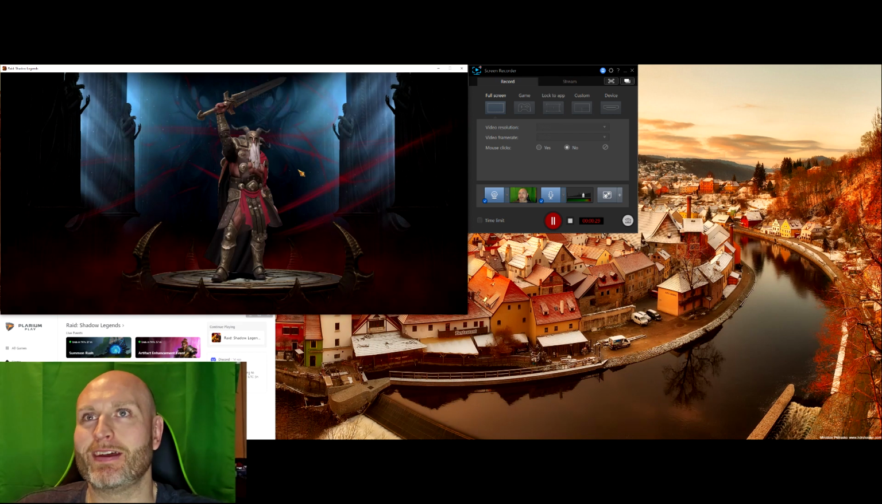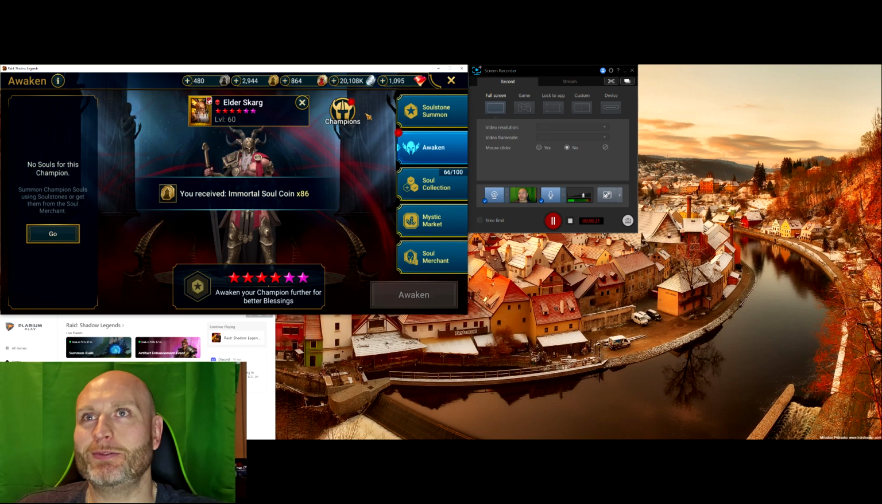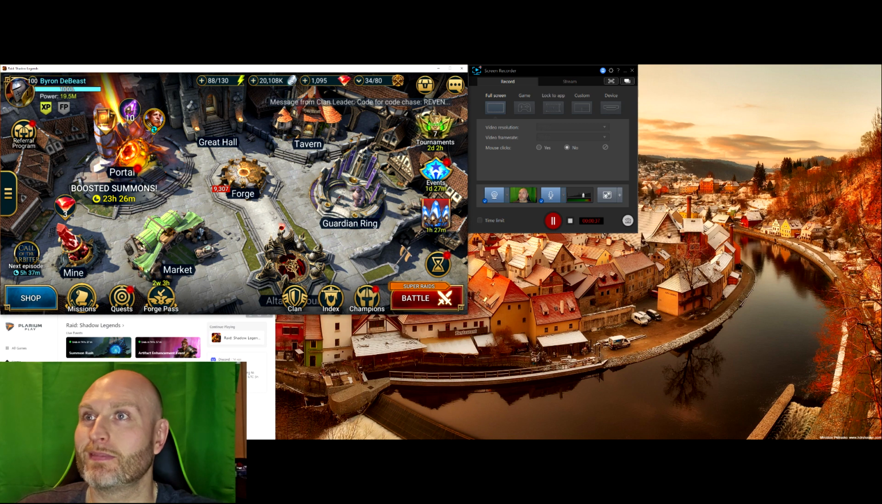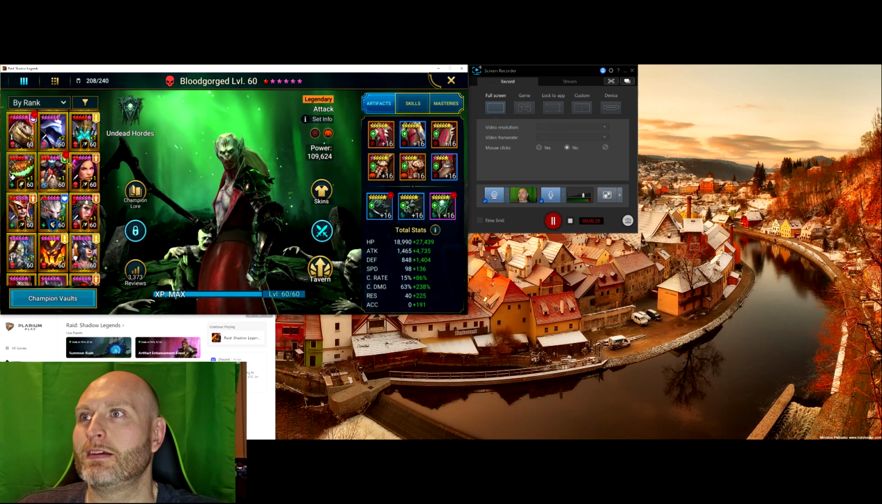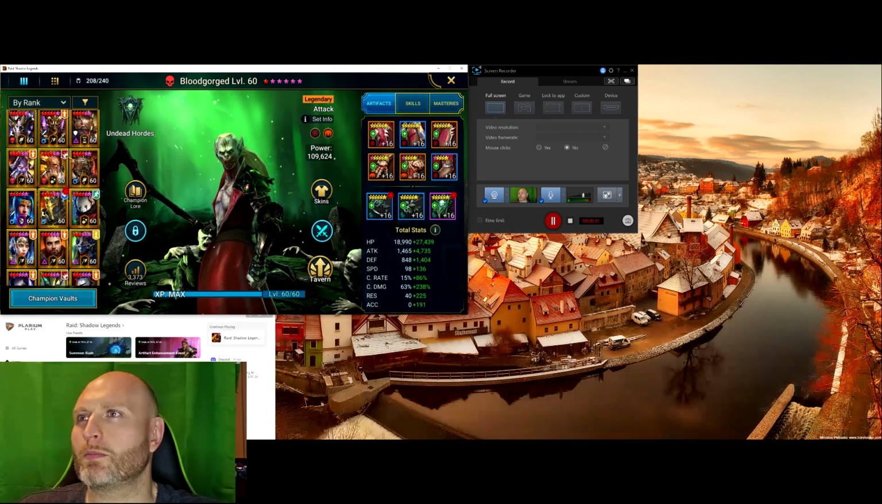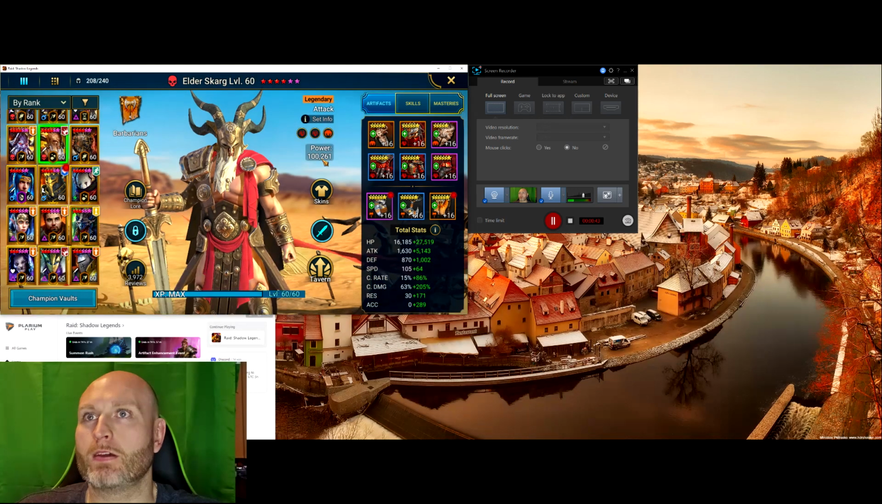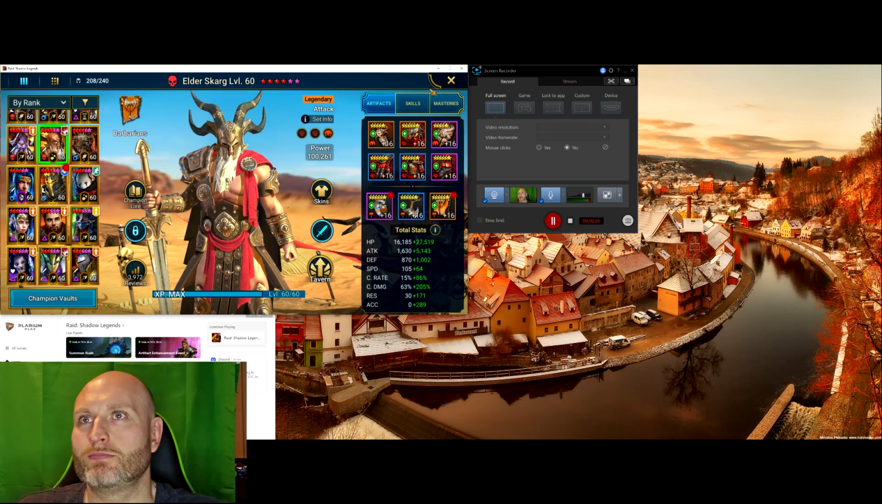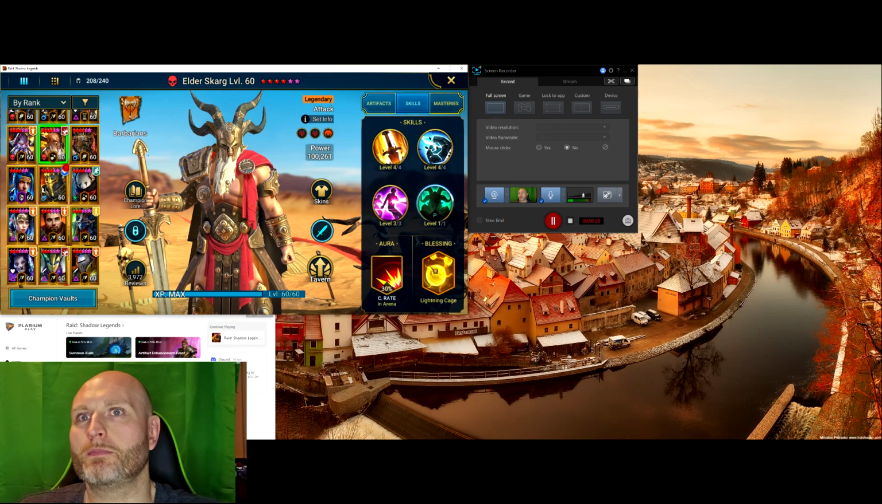Let's see what sort of stats that boosts mine up for, and whatever I put on him to begin with. I'll bring him up here. There we go. There you go. 100,000 power. 268 crit damage, 6-7 attack. There you go. What did I put on him?